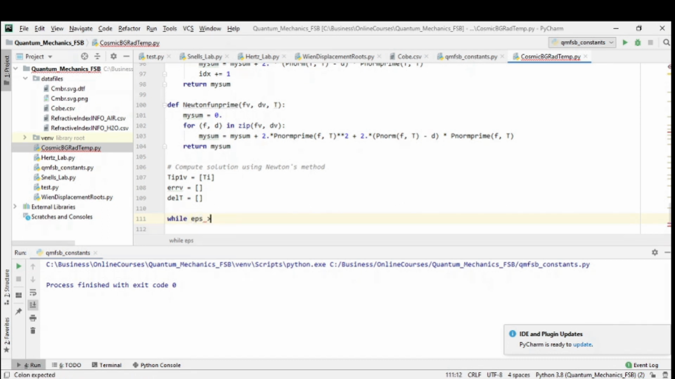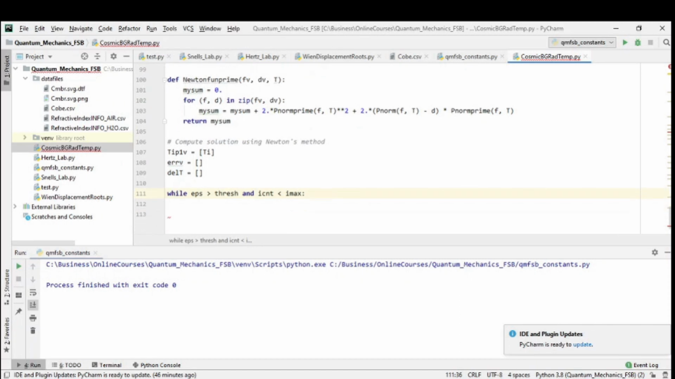That epsilon, while it's greater than our threshold, which we defined above, and the second condition is while the iteration count, the i_count, is less than i_max, which is the number that we set above, which was around 1,000. By setting it up this way, we are sure to avoid an infinite loop. So the condition for continuing the loop is while epsilon is greater than threshold and we are less than the i_max.